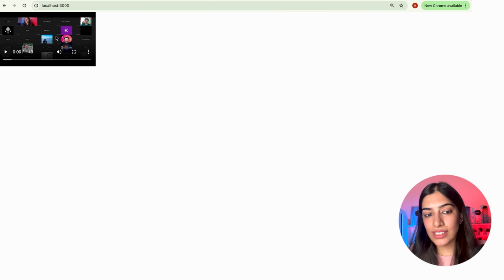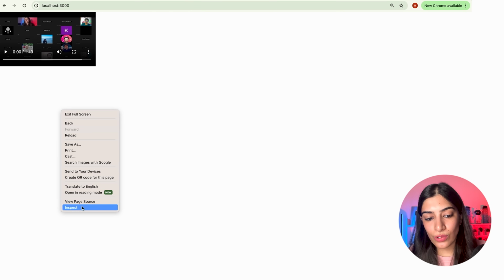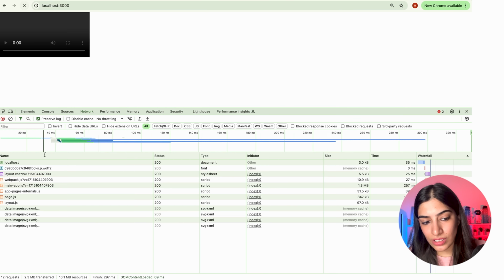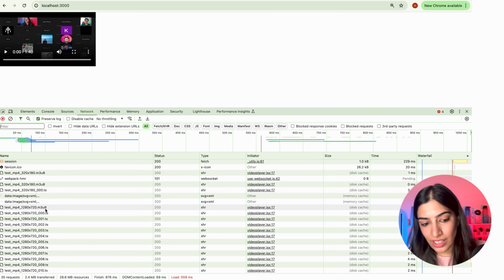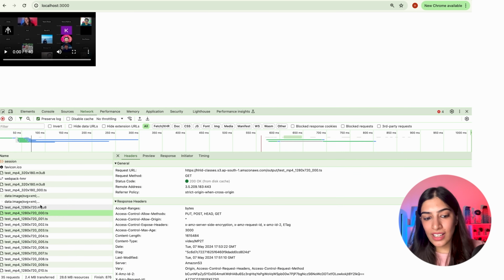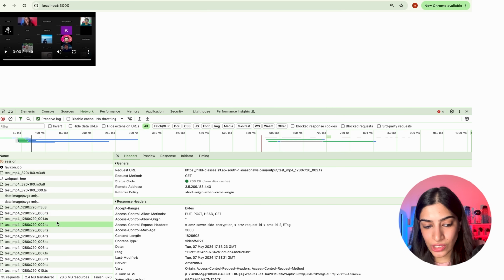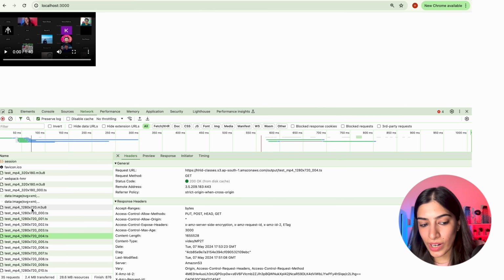So here you can see the video is getting played, right? And if we go to inspect, and go to network and load this again, can you see the M3U8 and TS files? See, where did this come from? From S3. And the TS files also, see, because we got 1280 by 720, these also came the same.